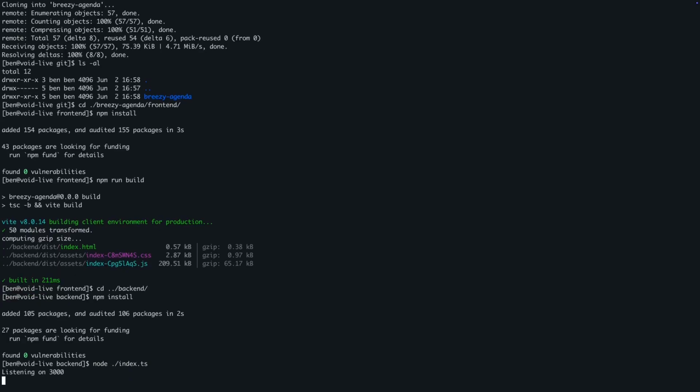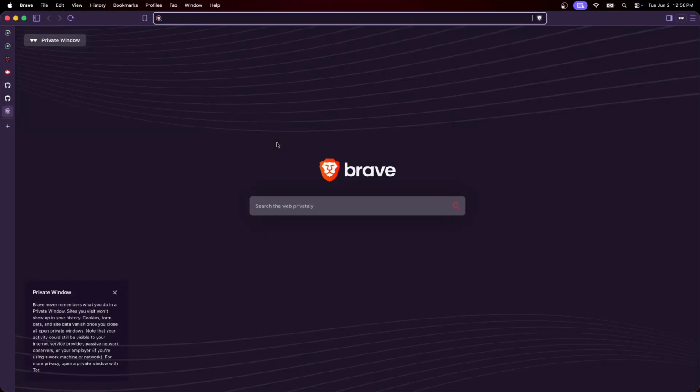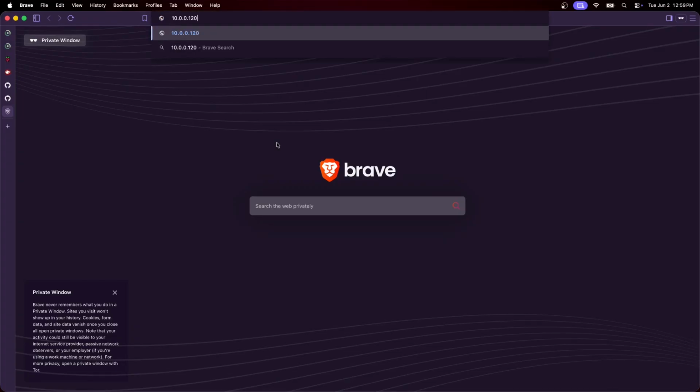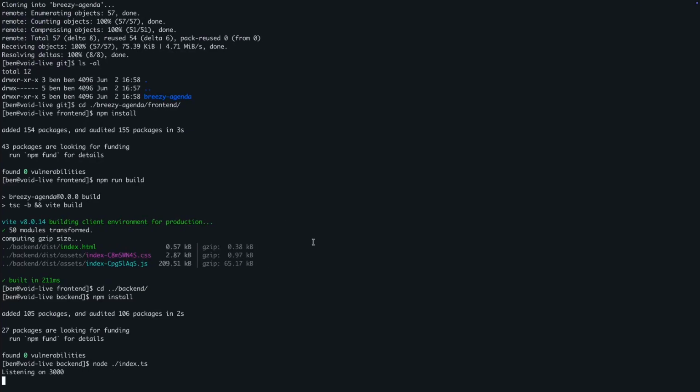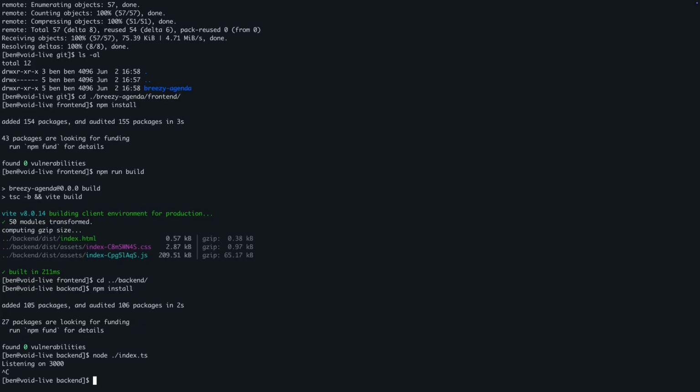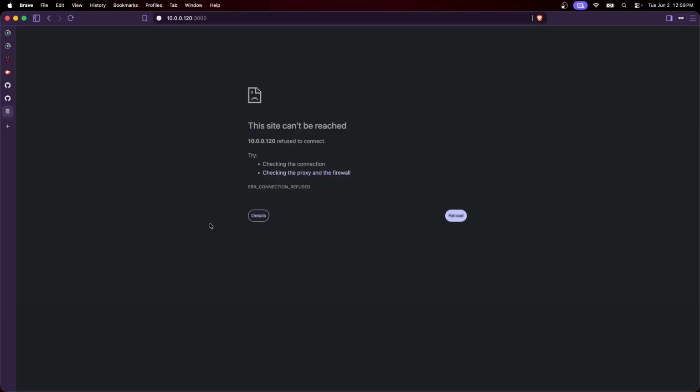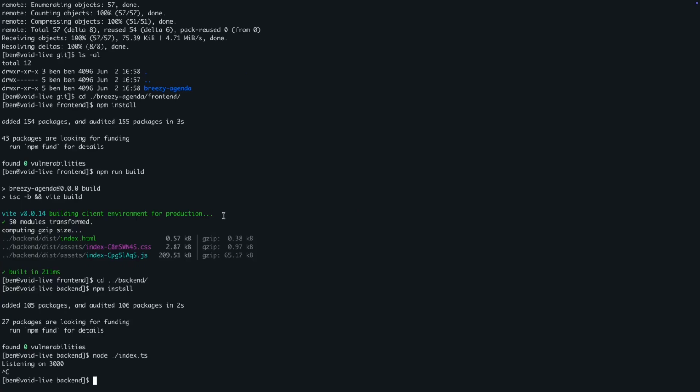The node command actually starts hosting this web app, which we can confirm by heading over to a browser and going to our Pi's network address, followed by port 3000. For me, that's 10.0.0.120:3000, and sure enough, it's up. Now, back in the terminal, I'm going to push Control-C, which stops the running application so that we can get it configured as a system service.